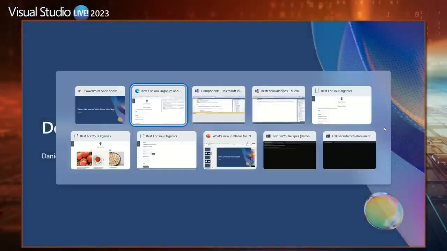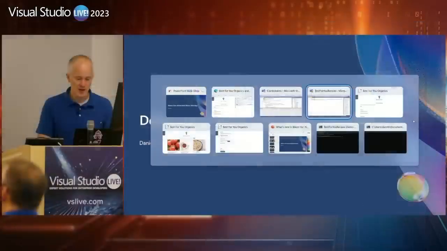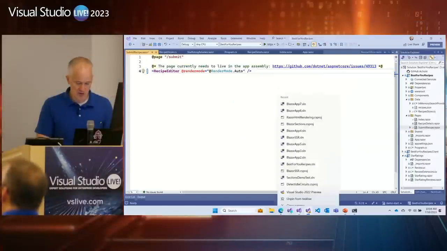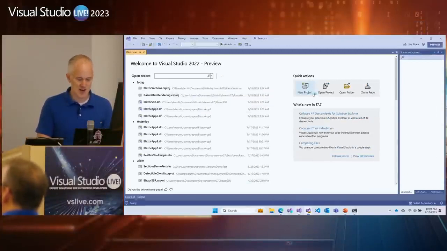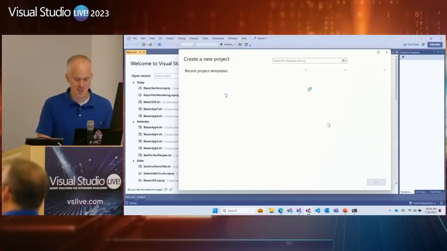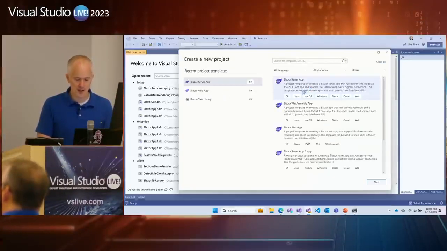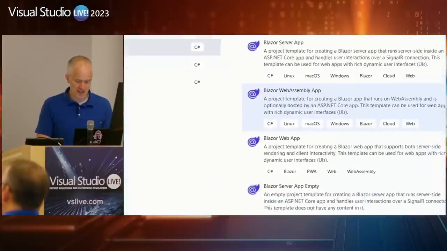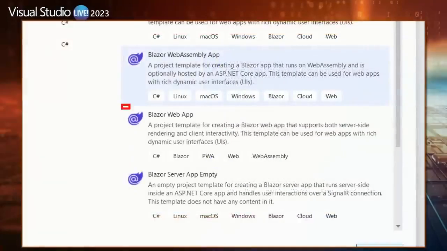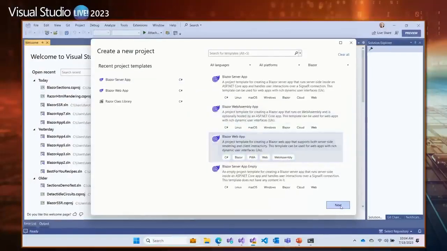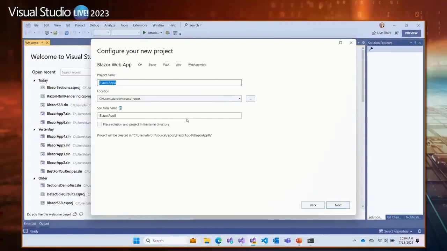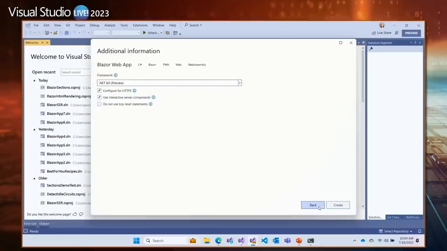So let's go back to... Actually, I'm just going to open up a new Visual Studio instance. And let's create a new project. And yeah, these are all the Blazor templates. The one I want you to draw your attention to is this new Blazor Web App template. OK, that's the one we're going to create. We'll do next. That shows up if you've installed the .NET 8 preview. And that seems like a fine name for our Blazor Web App.